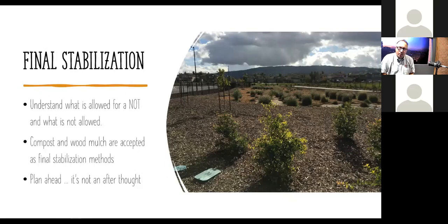But there's always these small little areas that we see in projects that end up in the pictures being sent to the water board, to the regional board for an NOT, and they're dirt. And so they leave them there. So putting down some compost is very cost effective and a great way to not get your NOT rejected.